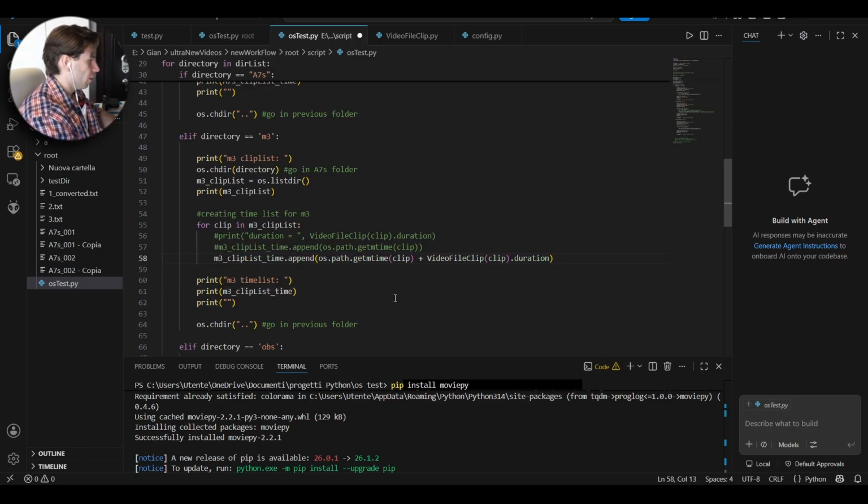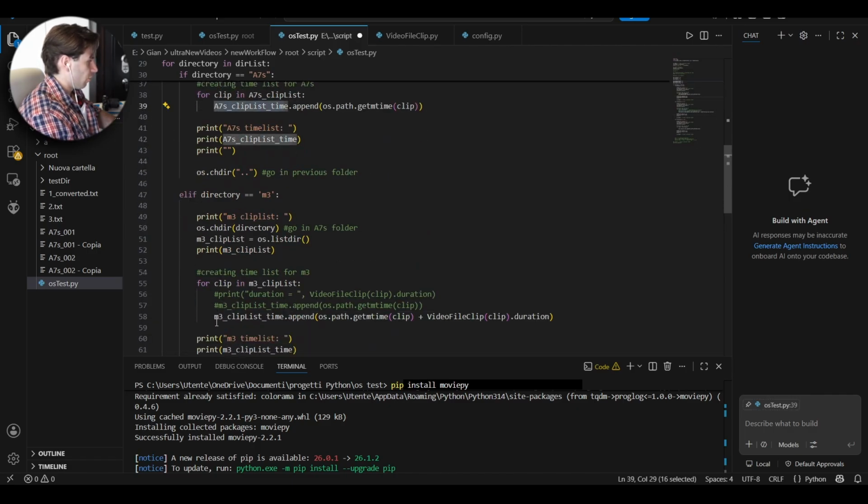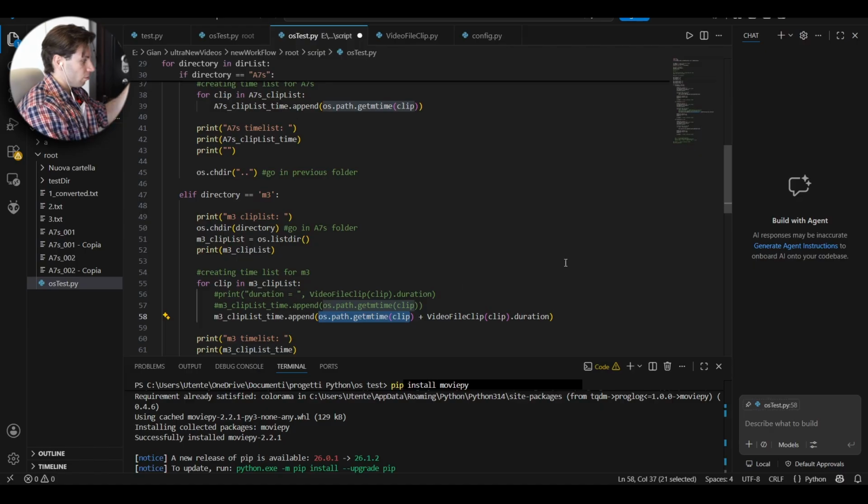Okay, I'm commenting this other line. And the difference between, for example, the A7S and the M3 is that I have this plus. So what it does is check the duration in seconds of that exact clip, and it adds it to the timestamp that I already have. I've seen that it kind of works.